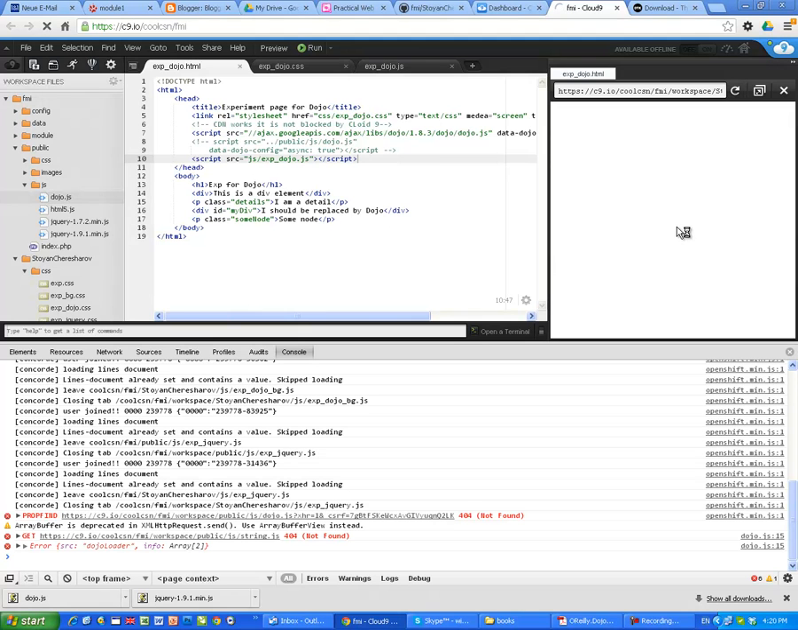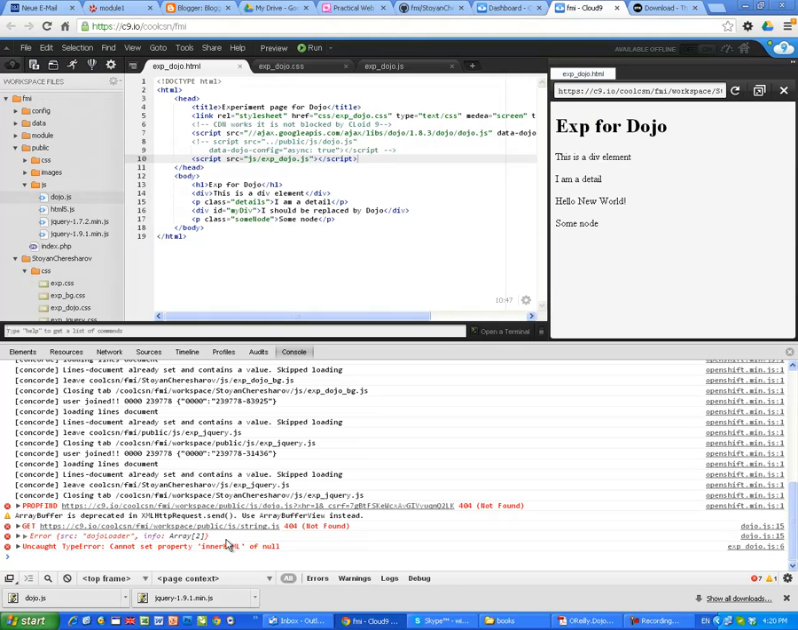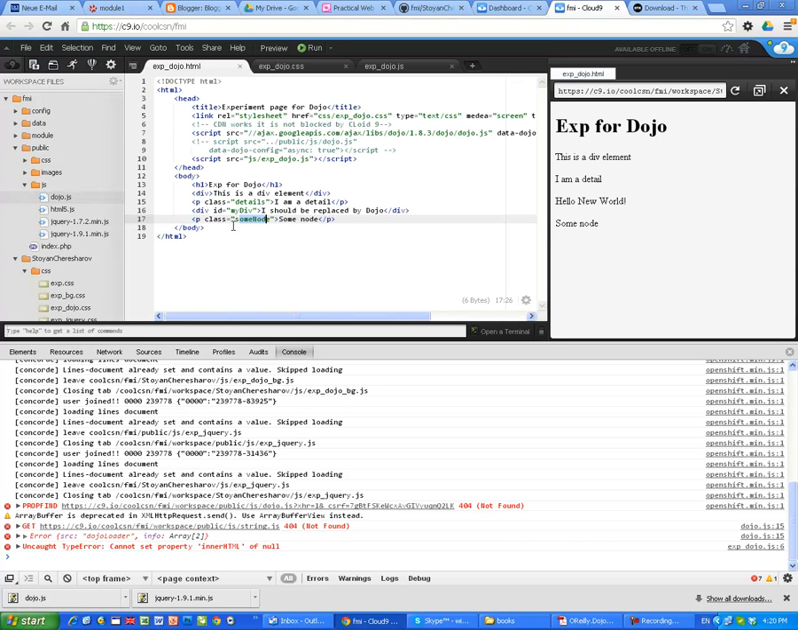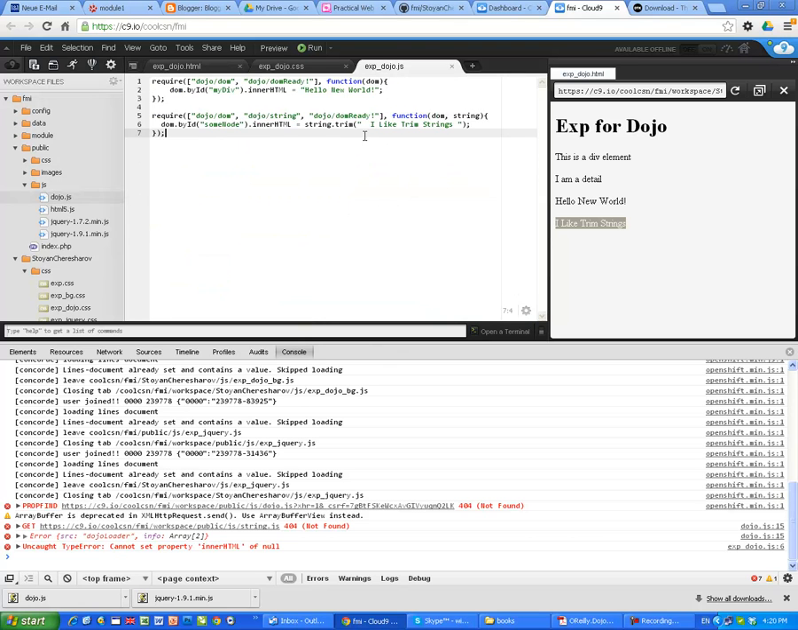Uncaught TypeError: cannot set property innerHTML of null. PHP Cloud someNode. Maybe this is ID. Yes, this is ID, not class, but ID. And let's try again. Sorry about that. Yes, I link trim string. Okay, that's beautiful. So from the CDN, as you can see, you can freely use it.